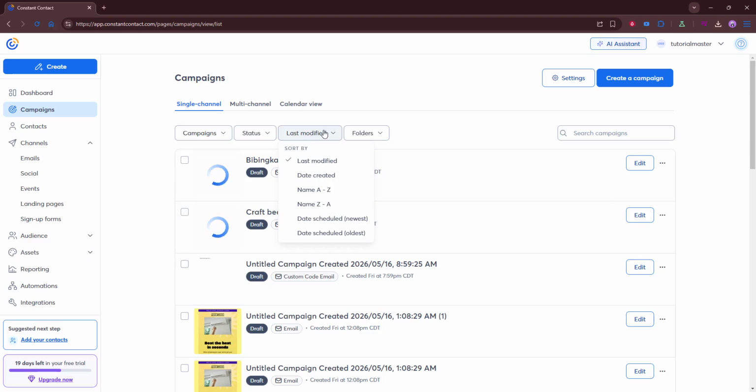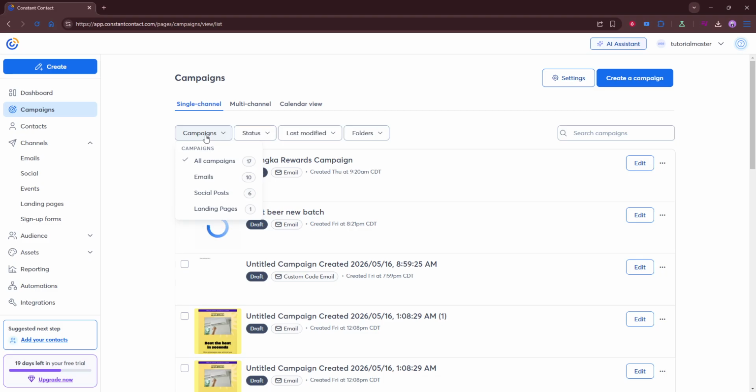Pick a campaign that has fully completed sending so the numbers are stable. Opening the campaign details gives you an at-a-glance summary. But for bounces, we'll go deeper. Click the bounce report or the bounced email section.